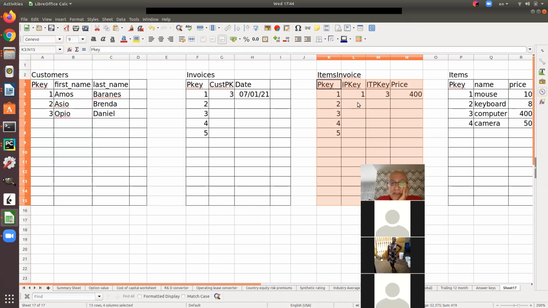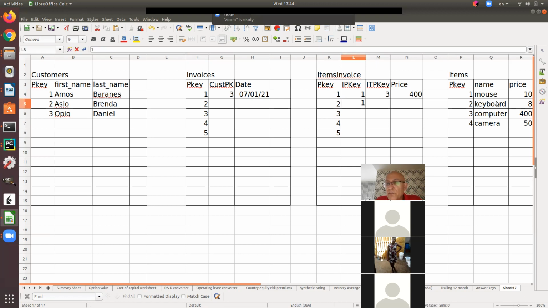Let's say Daniel, who had invoice number 1, purchased in the same invoice another thing, not just a computer. He also bought a mouse and a keyboard. So it will be item number 1, and item number 1 costs $10. And he also, in the same invoice, purchased item number 2, and he purchased that for $8. This is his invoice.